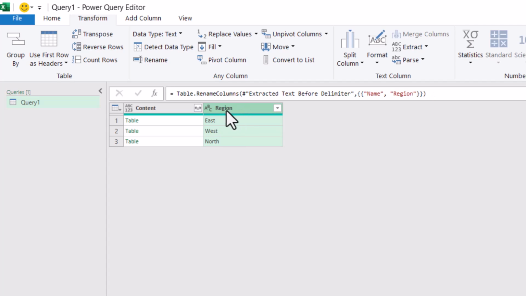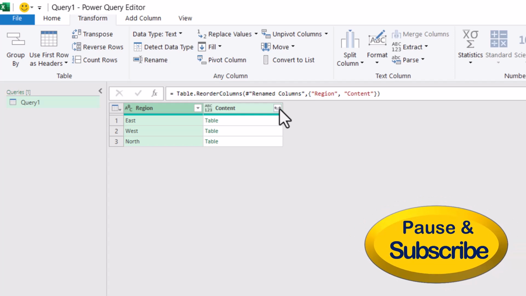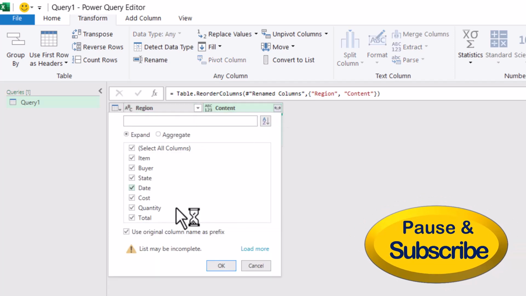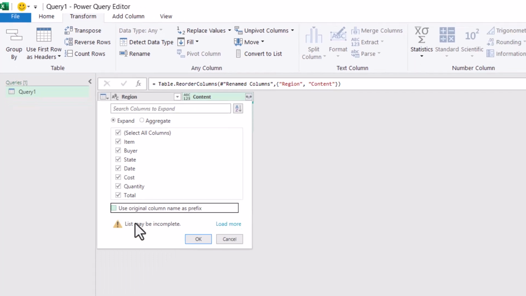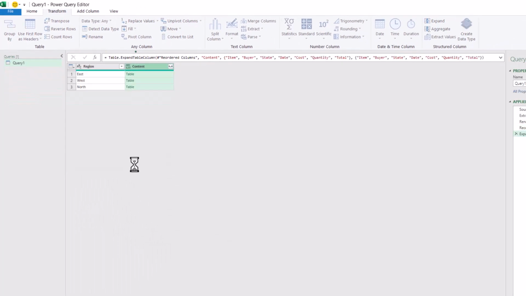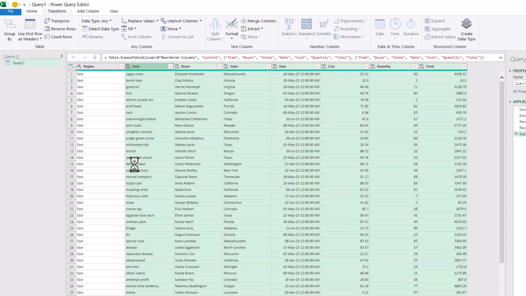I drag it to the beginning, and then I click on the double side pointing arrow of the content column to expand it. Make sure you take the check away from use original column name as prefix, and then I hit OK, and I was able to combine the data from all the tables. Now I want to fix the data type. I hit Control A, and then on the Transform tab, I click on Detect Data Type.